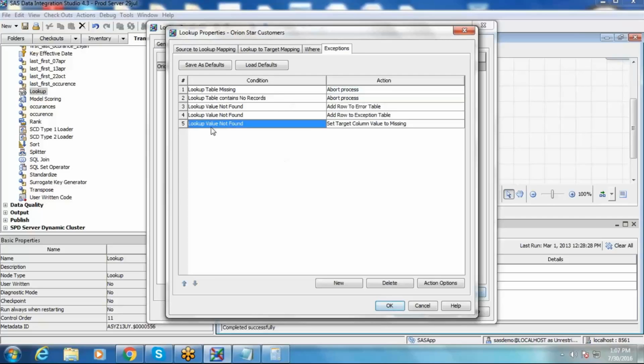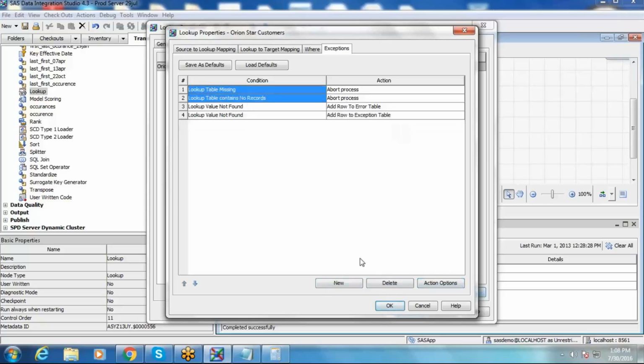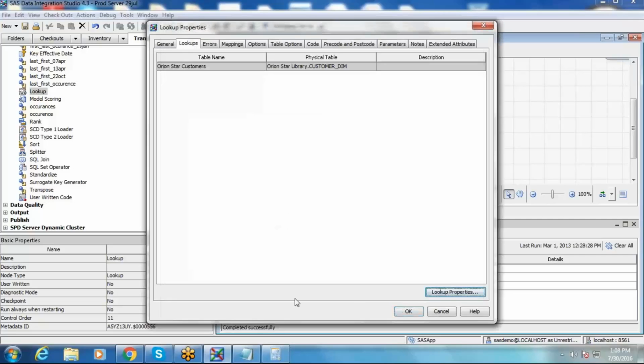I am not interested in changing this value to missing. I want to route those records to the error table as well as the exception table. So I can select this one and then click on delete. I am just mentioning all of them as they are. If you don't want even these two, you can select them and then delete. It is up to the requirement. Then you click on OK. So we are done with specifying the exceptions as well.